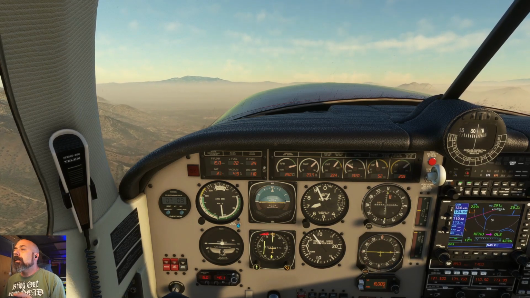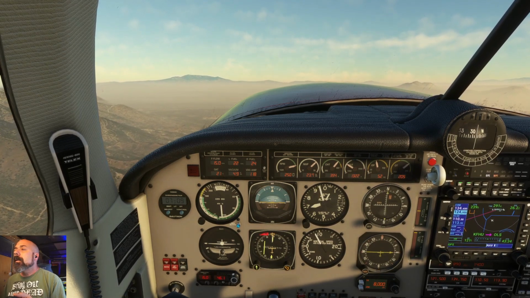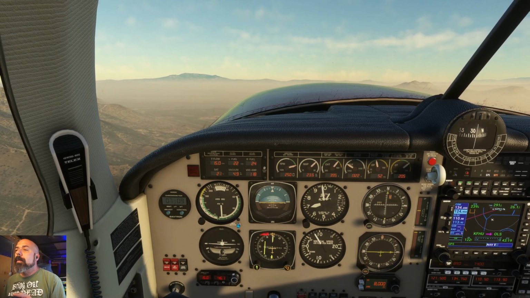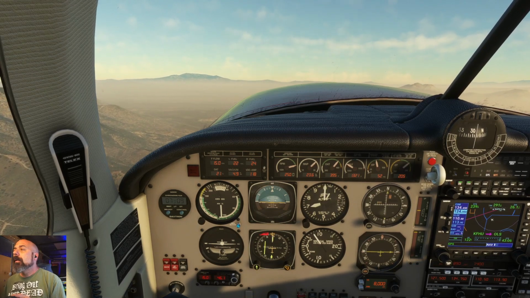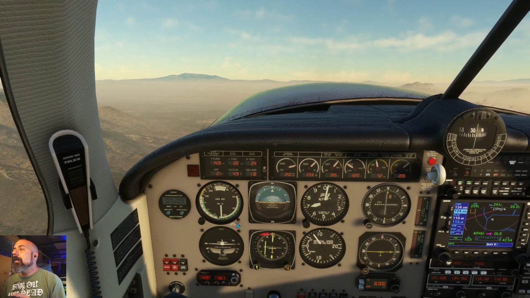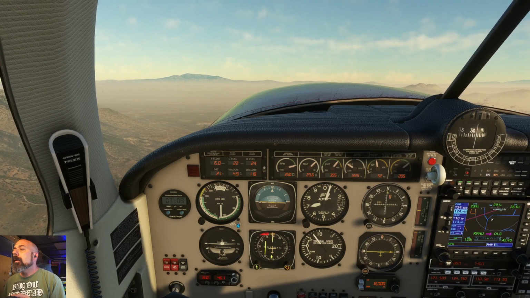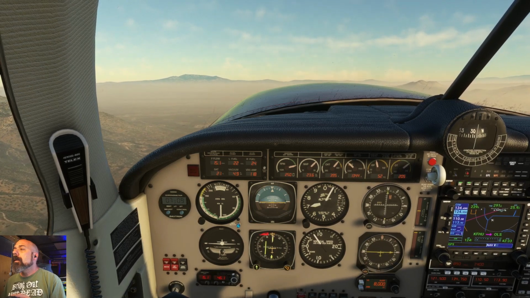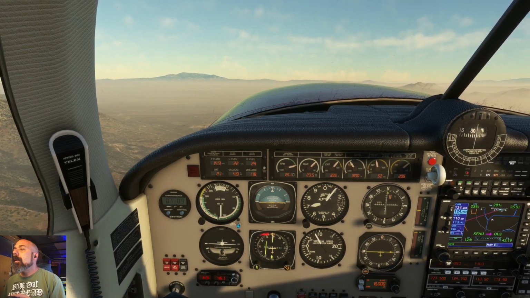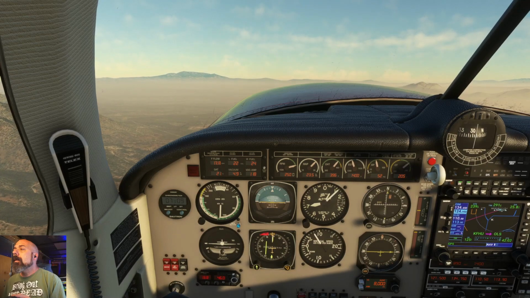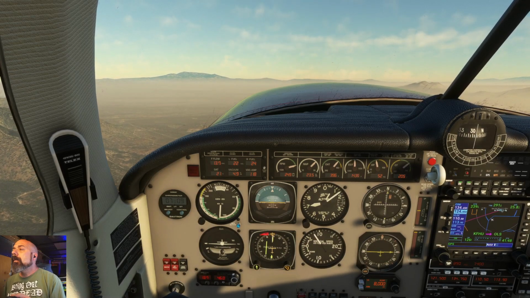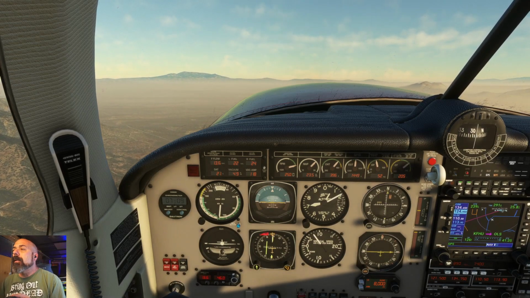Mixture back. Get us a little more power. Get that EGT up there. We were probably flooding the engine a little bit.